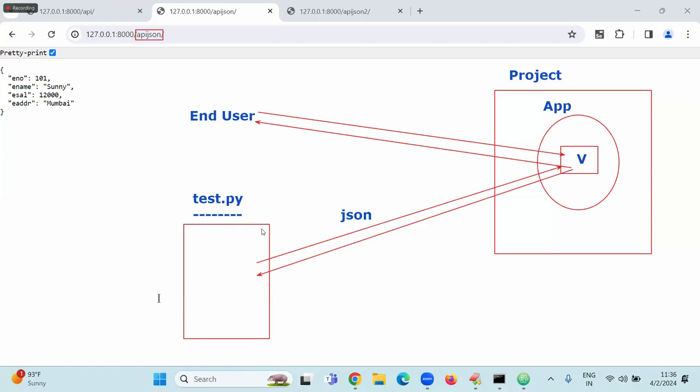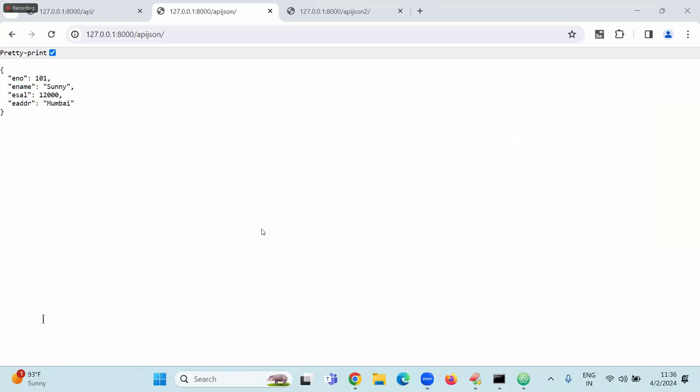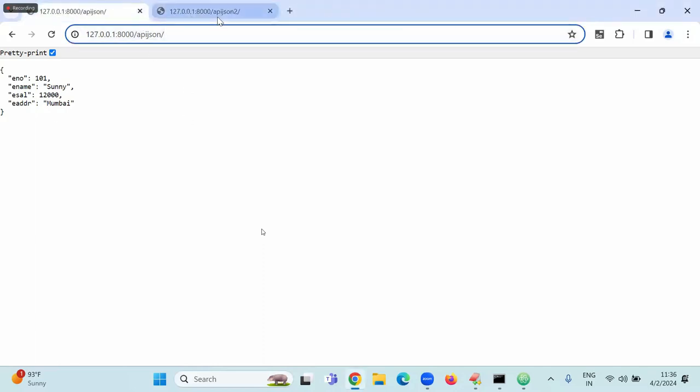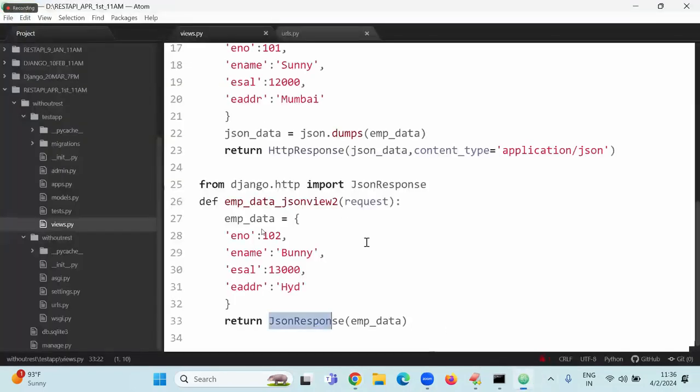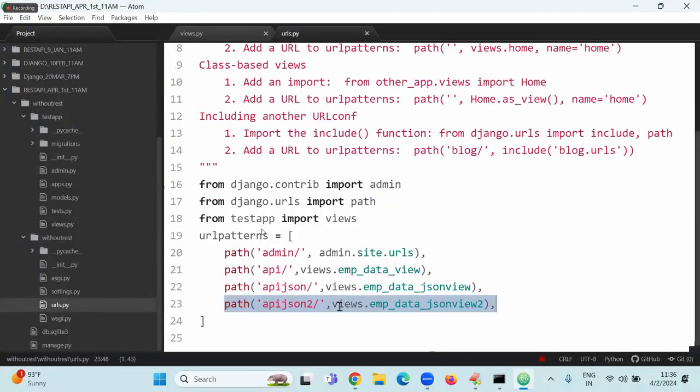Not only a Python application, maybe anything. Maybe tomorrow I can use Postman. Maybe I can use Swagger. Maybe a Java application, anything. But always you can use the URL, any URL, this one. Because this data is JSON data, and JSON data can be understood by everyone.